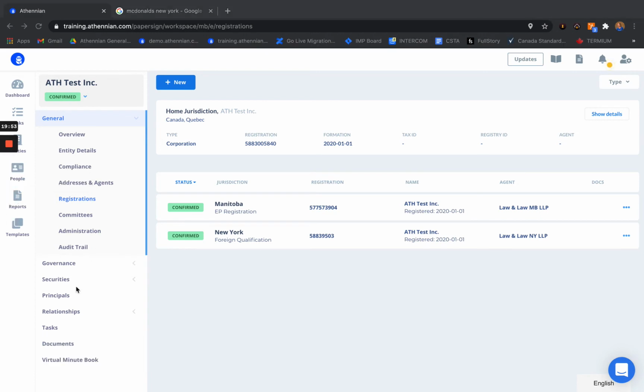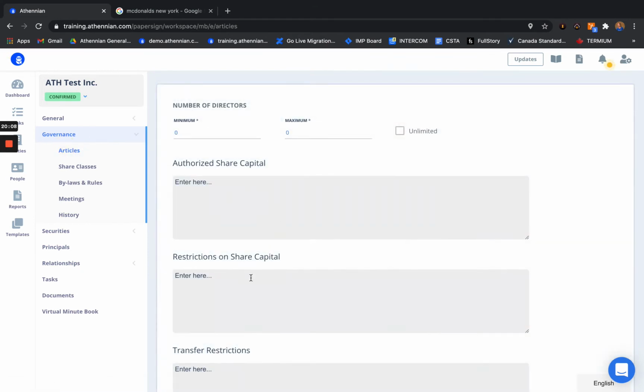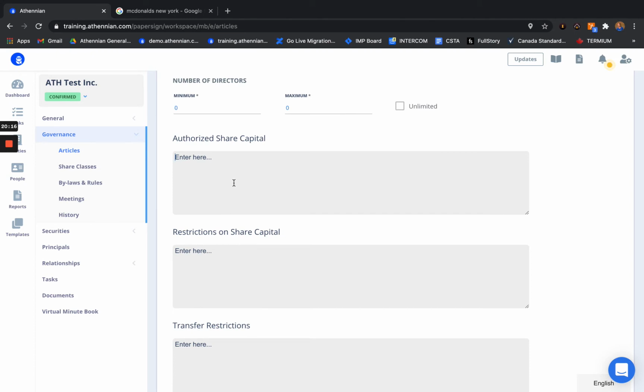The next section that I'm going to show you is the Governance section. So if we go to the governance section, we have a couple of different tabs here. The first one is the articles. So if we go into the articles section, this is where you're going to have a general overview of the articles of the entity. So you'll have the minimum and maximum number of directors, you'll have an overview of the share capital, the restrictions of the share capital, and so on if applicable.